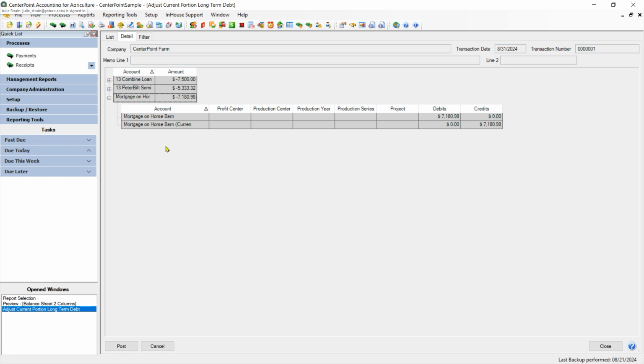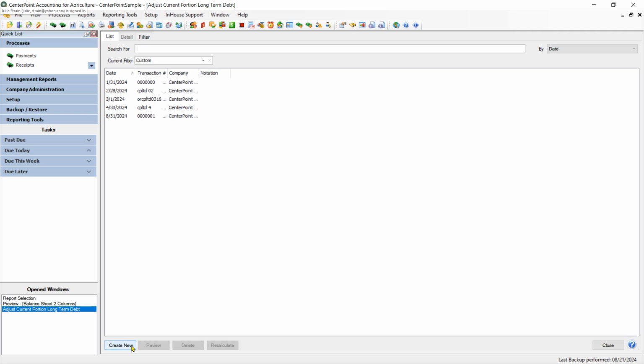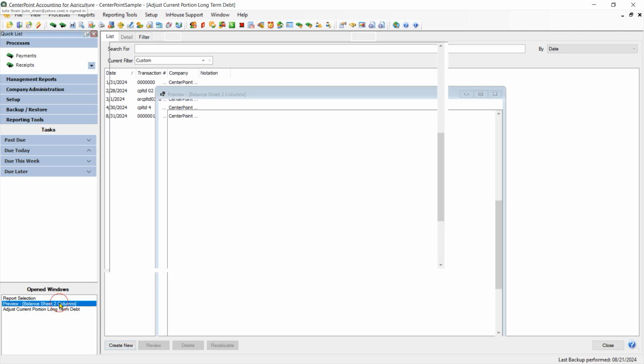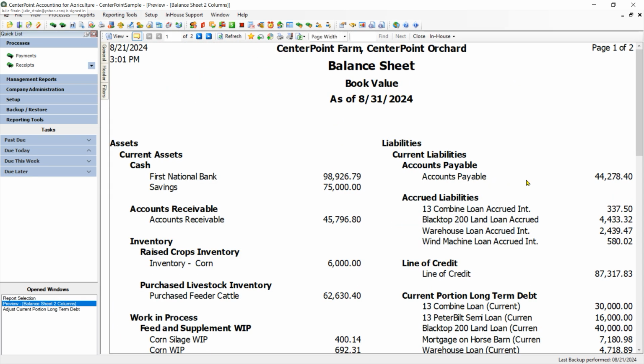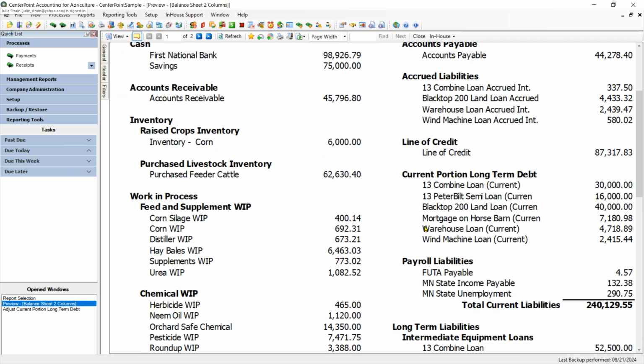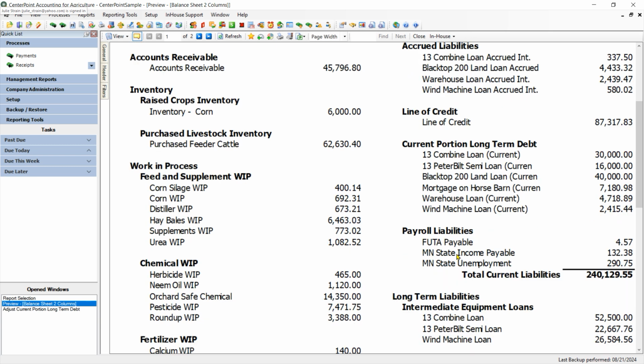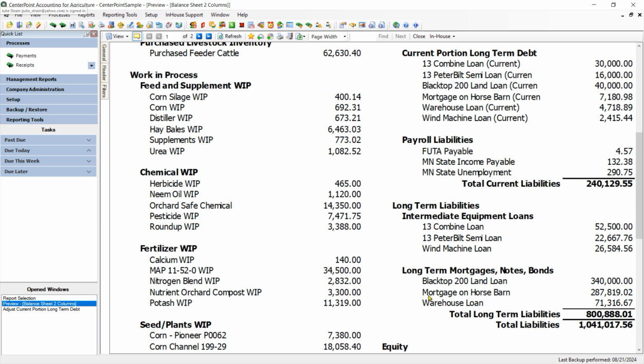If all of the transactions for all of the loans look okay to you, you can click post, and that creates the transaction. So I'm going to go back over to the balance sheet for a second and click refresh, and now we'll see on our balance sheet that underneath current portion of long-term debt, I have an amount for the mortgage on the horse barn. And then I also have a reduction in my long-term liability for the mortgage on the horse barn for that amount that was transferred to the current liability.